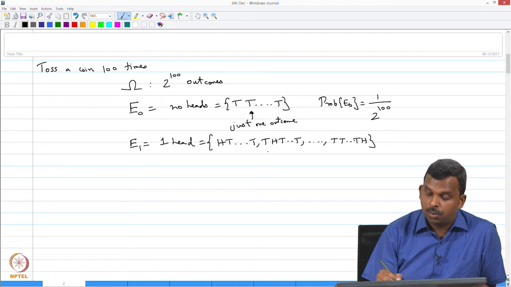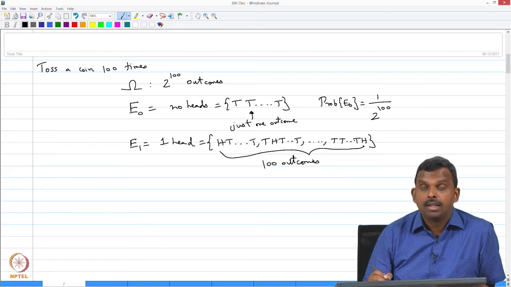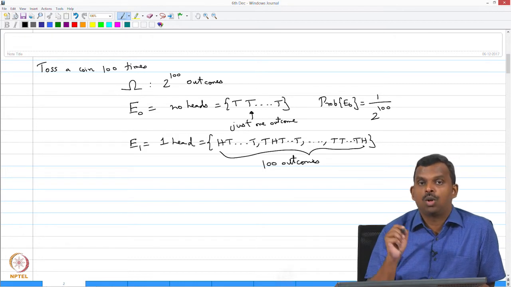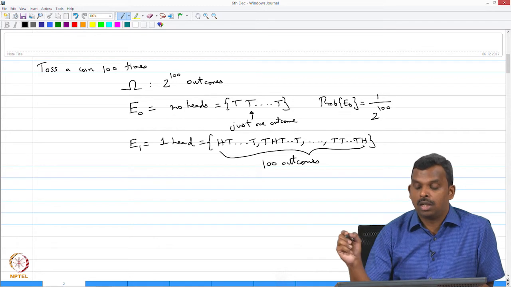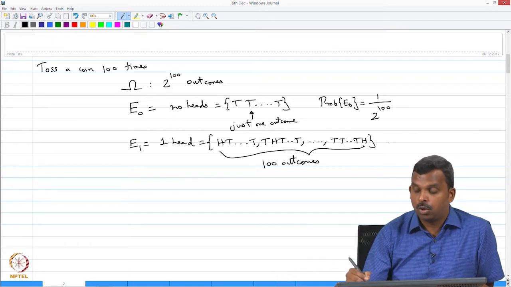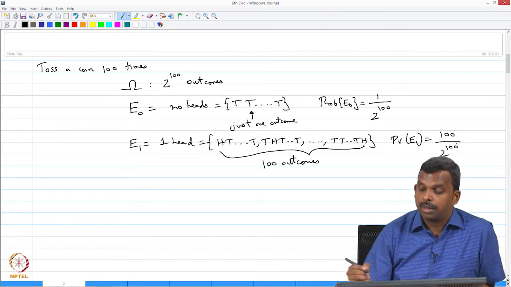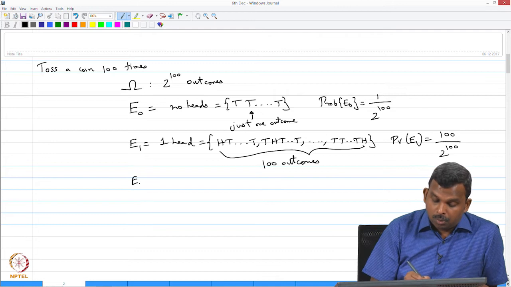So, how many possibilities are there? There will be 100 outcomes, right. The single H that you have might be either in the first position or the second position or the third position, and so on till the 100th position, so you have 100 outcomes. So, the probability of E1 one can quickly write down is 100 by 2 power 100. Okay. So, things will become quickly complicated.